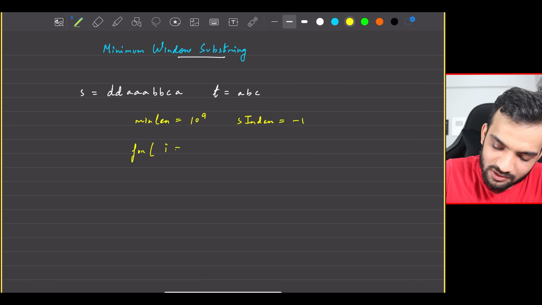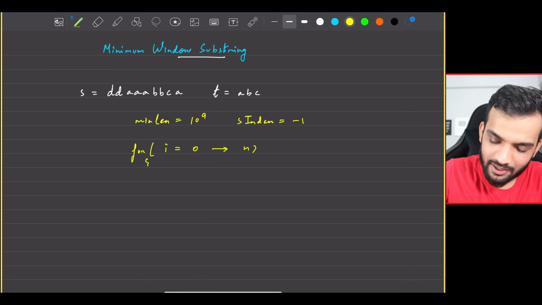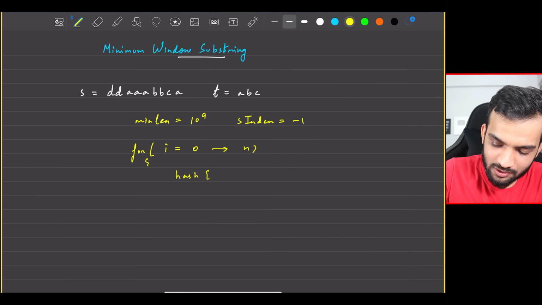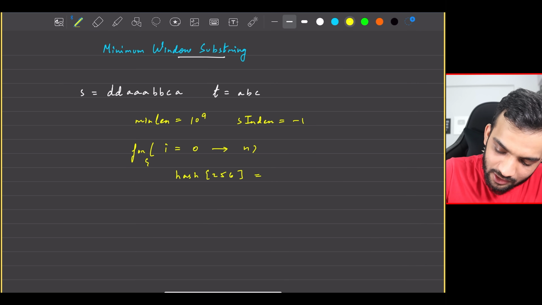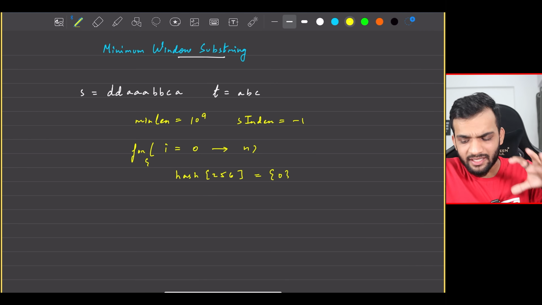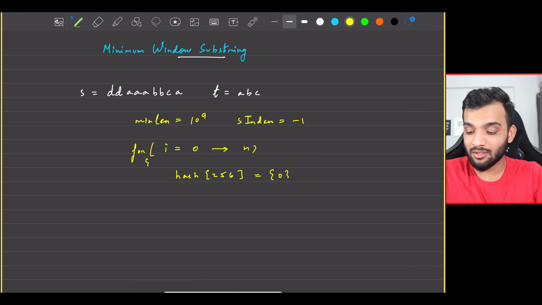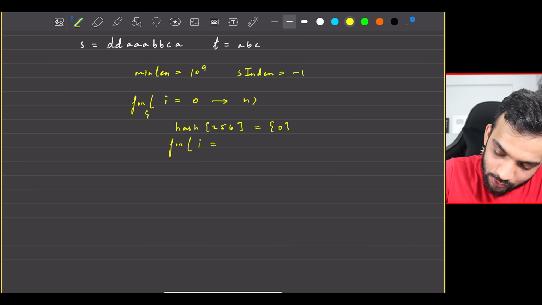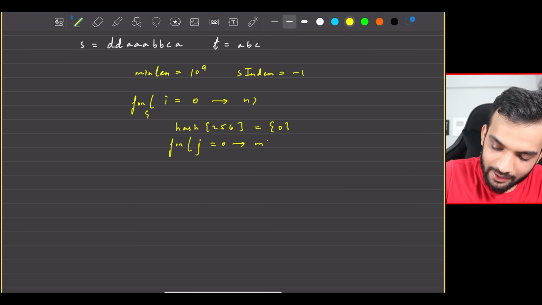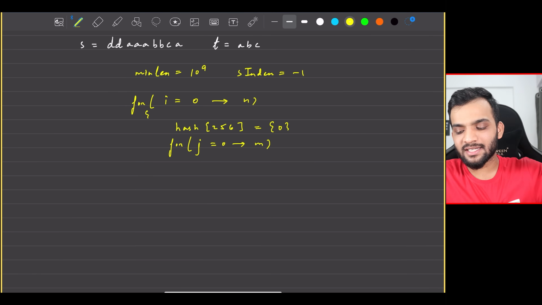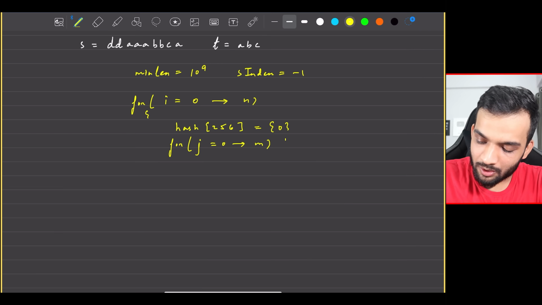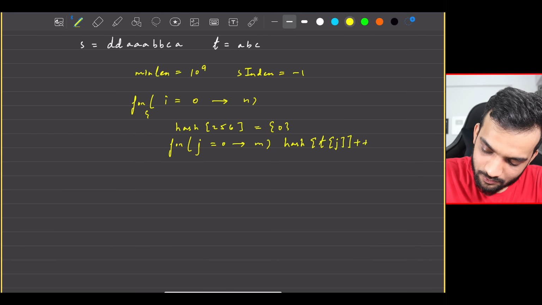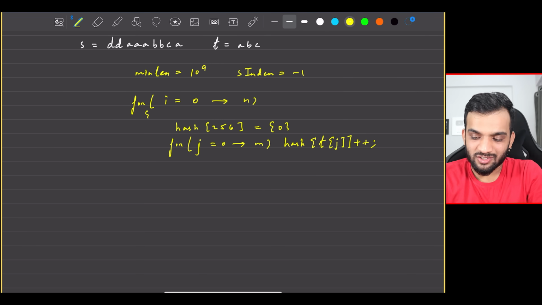I'll be heading over with i from 0 to n because I will be considering all the starting indexes. And I can simply make a hash of 256 because it's storing all the English alphabets. And I can initially put it as 0. Let us pre-insert all the characters of T in it. So I'll start iterating from j equal to 0 to m, considering n to be the size of the string s, m to be the size of the string t. Hash of t of j plus plus. Pretty simple. Okay, done.